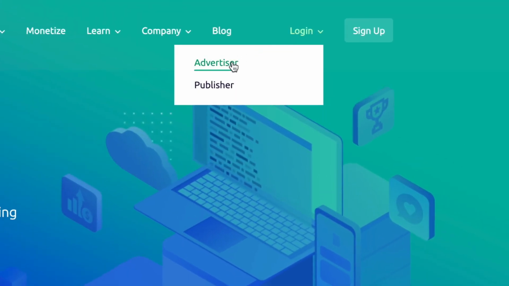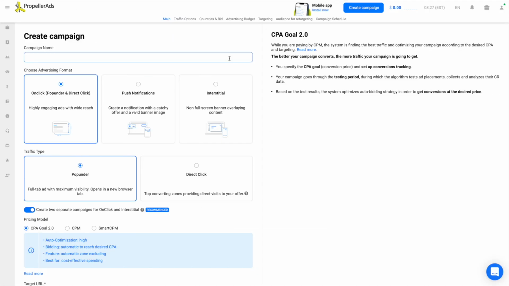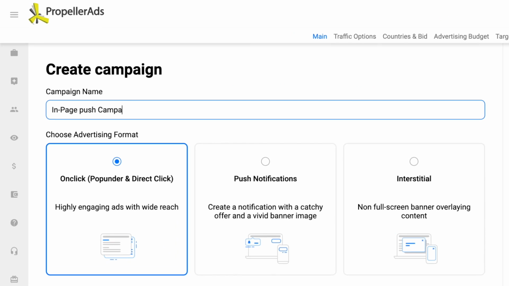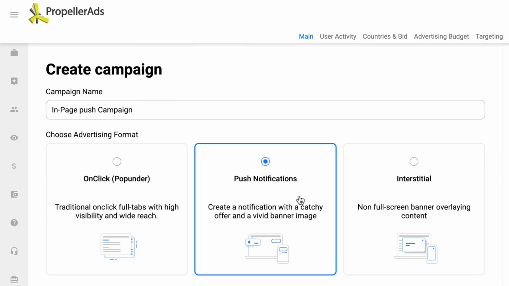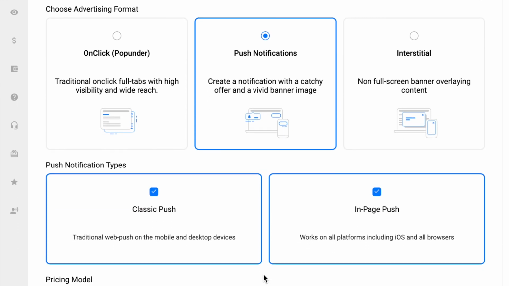You can find in-page push in the traffic types section of your Propeller Ads account. Pick push notifications as advertising format and tick in-page push notifications type.